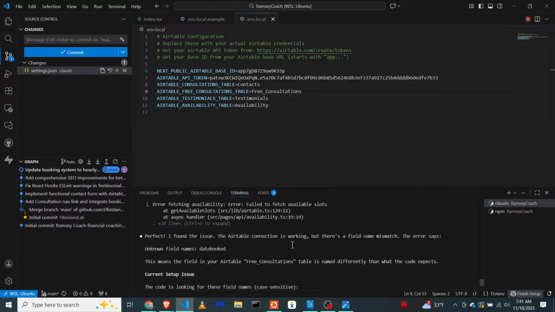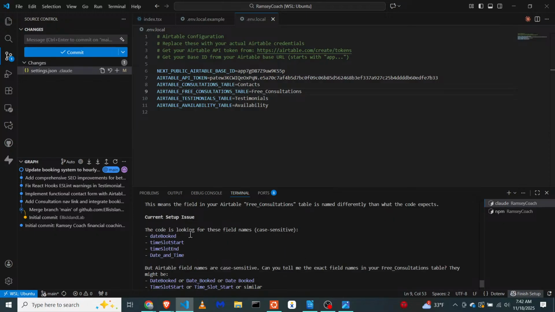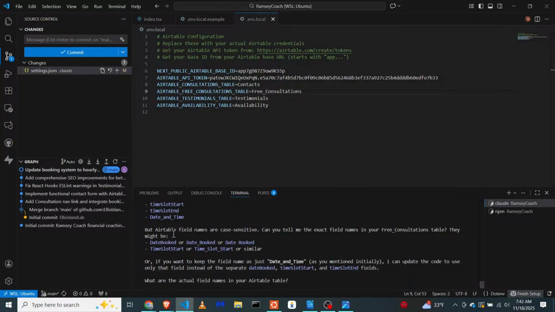Okay, found the issue. Connection is working, but there's a field name mismatch. The error says date booked, field in your Airtable. Okay. Code is looking for these field names: date booked, time slot start, time slot end, date and time. Airtable field names are case sensitive.